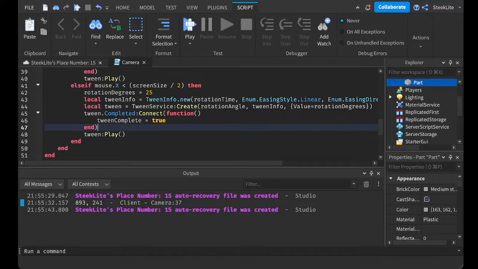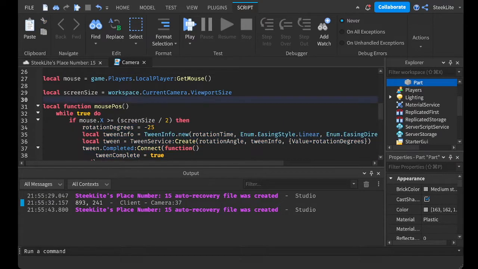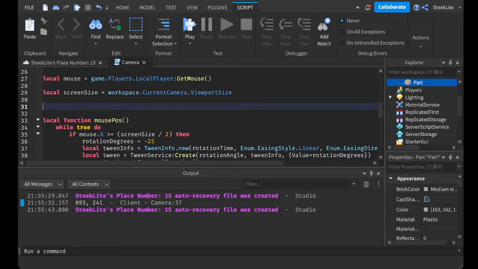And we don't want all of this code running every millisecond that the mouse is on the right side of the screen. So let's create some variables to prevent that.